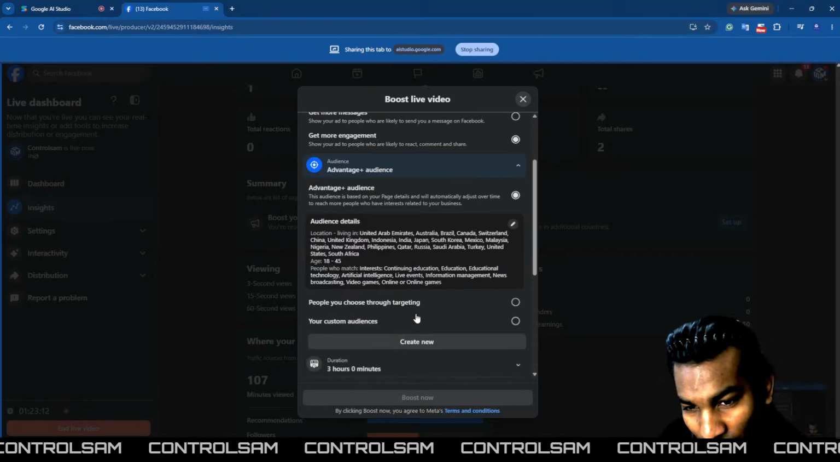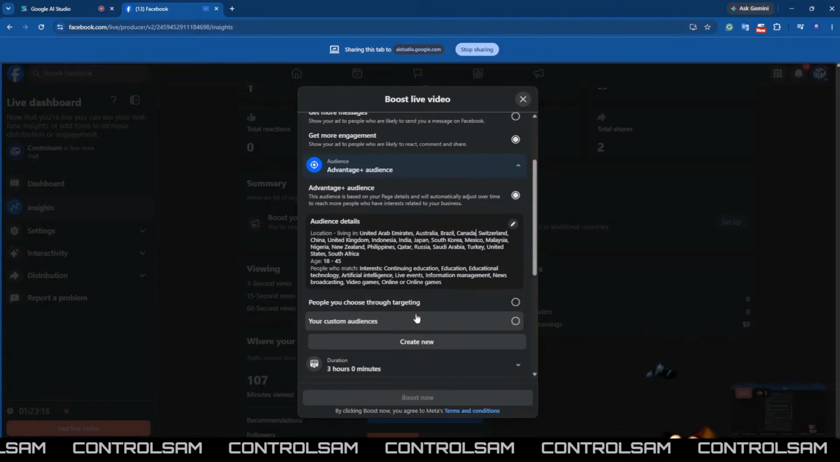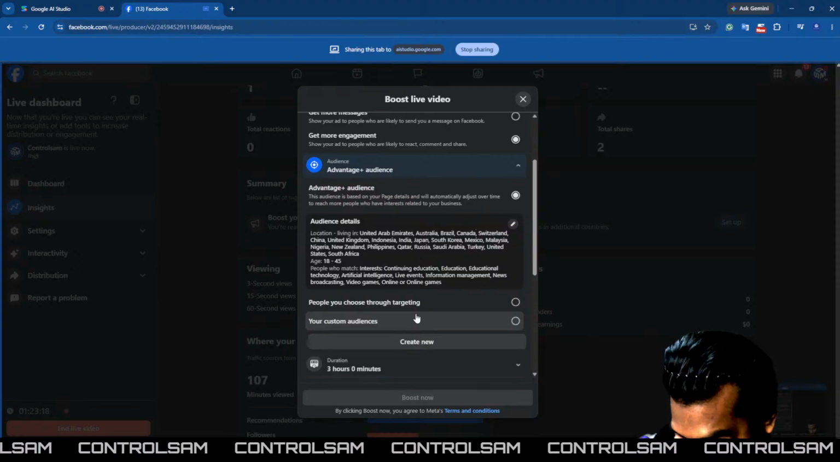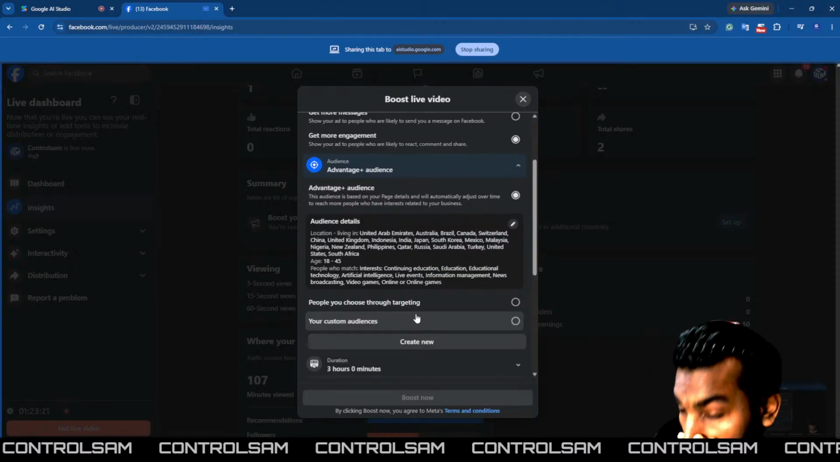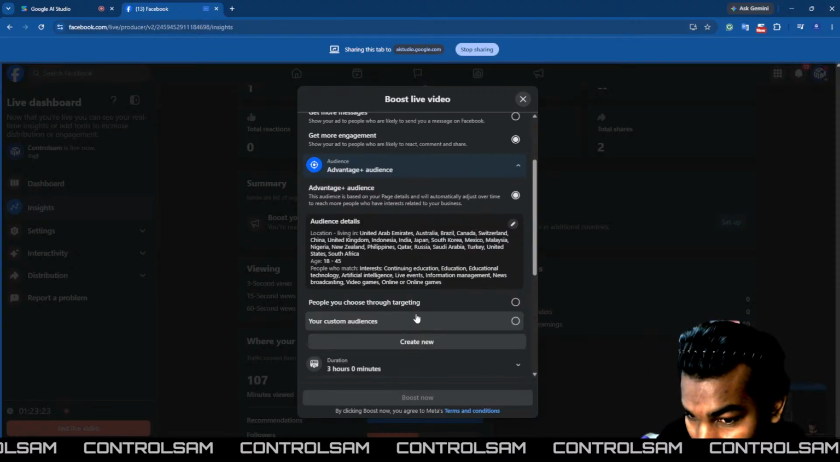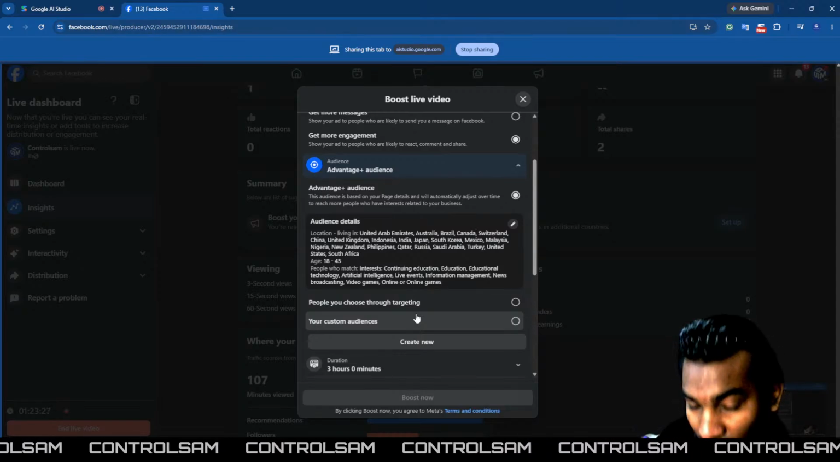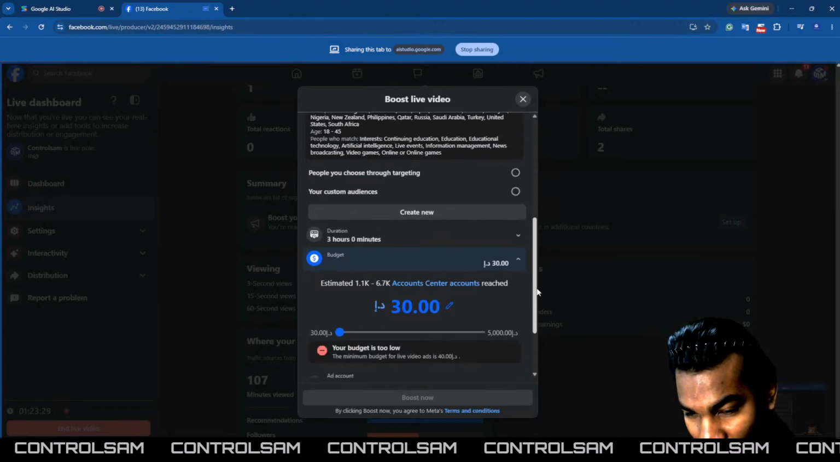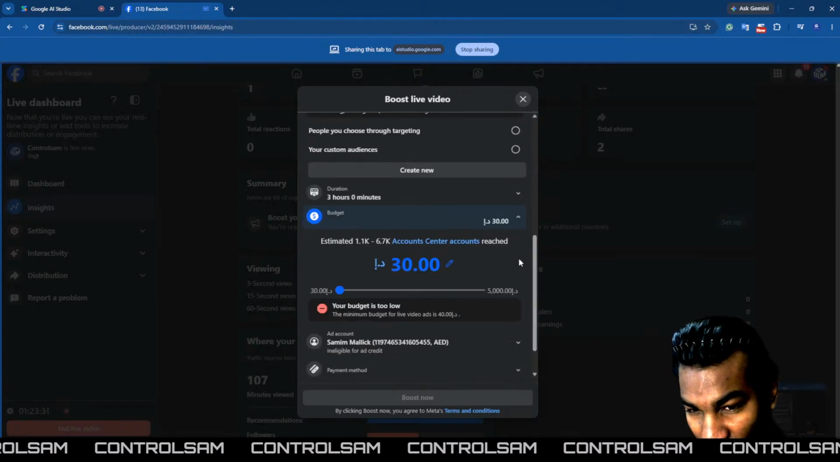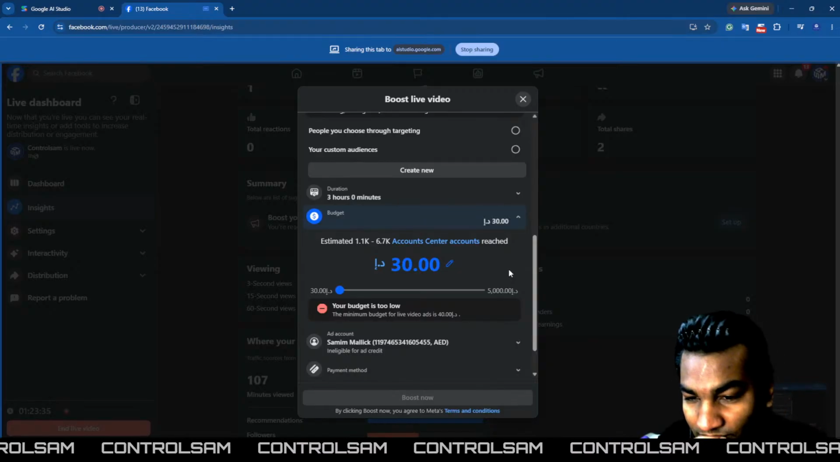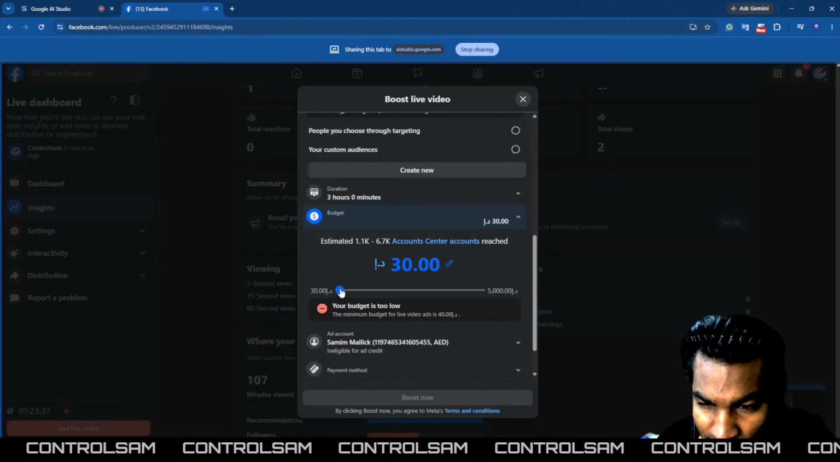What is the minimum budget I can go to check if it is working or not? You're on the final screen now for the boost. It's showing the audience details, duration, budget, and estimated reach, but there's also a warning that the budget is too low for the minimum requirement. You'll need to increase that budget amount and also add a payment method before you can proceed to boost the video. Does that make sense?